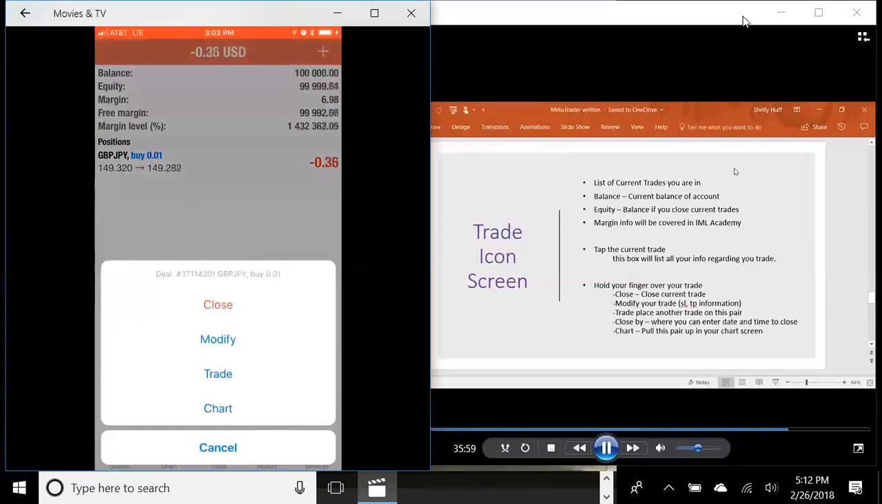So now back to the next one is trade. If you see this trade going where you like it, and you think, you know what, I don't think it's going to go pretty far, so I'm going to go ahead and trade on that again. If you tap the trade button, it will take you to the trade screen where you can make an immediate trade upon that pair again.